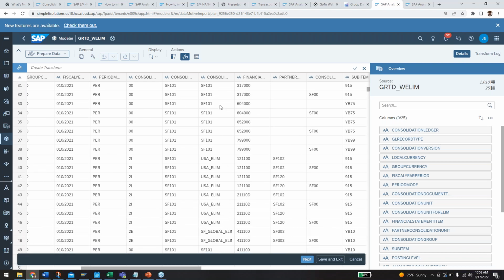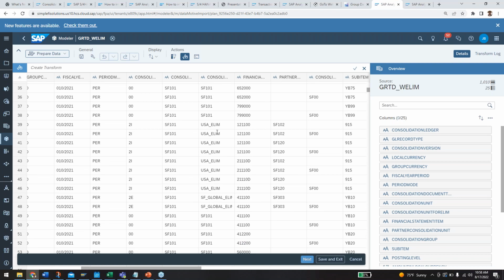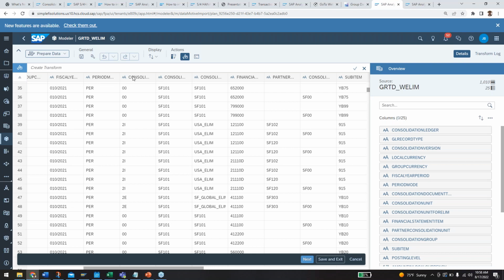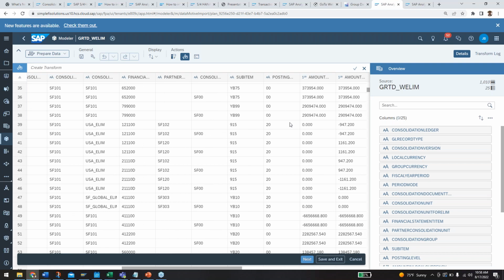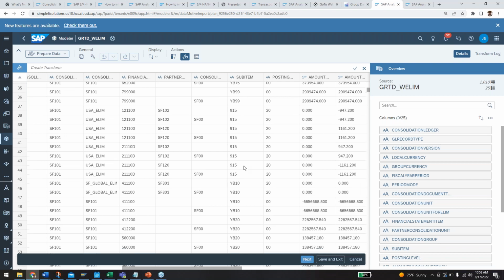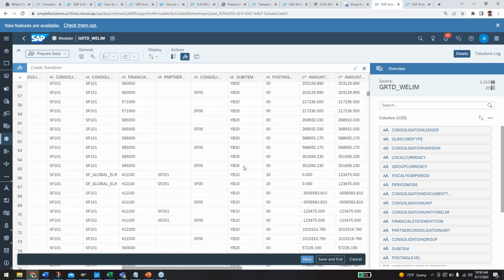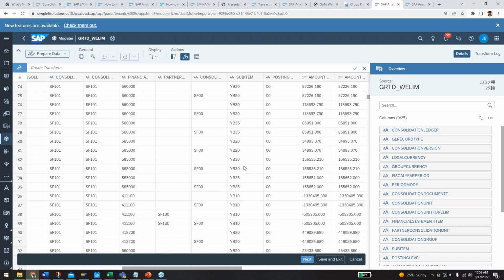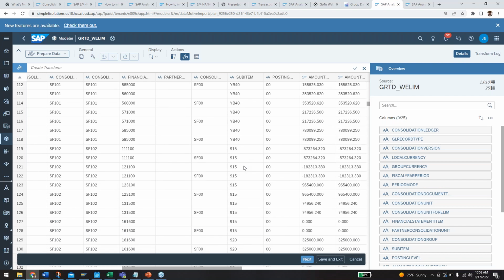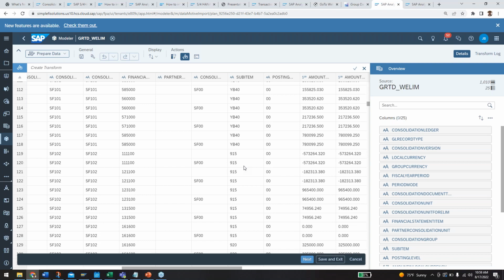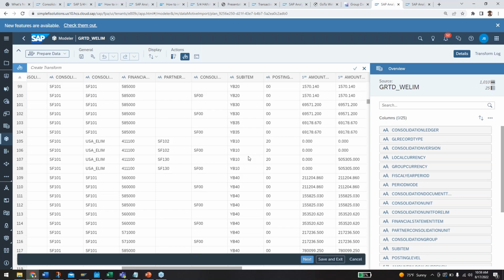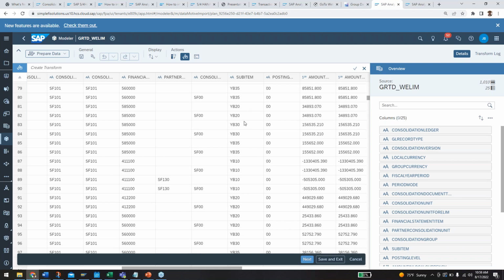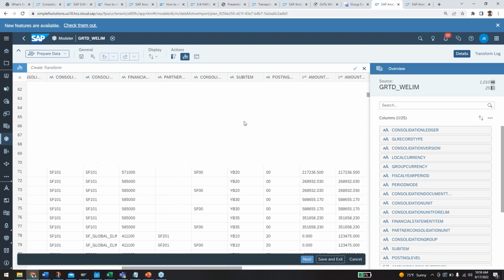So as we go down here, we'll see these elimination entries, and we can see that they're posted for different document types and different posting levels, right? So this is an example of how we can kind of tease these out. Again, the sub item means different things in group reporting rather. 900, for example, is kind of an opening balance. 915, I think, is monthly activity.